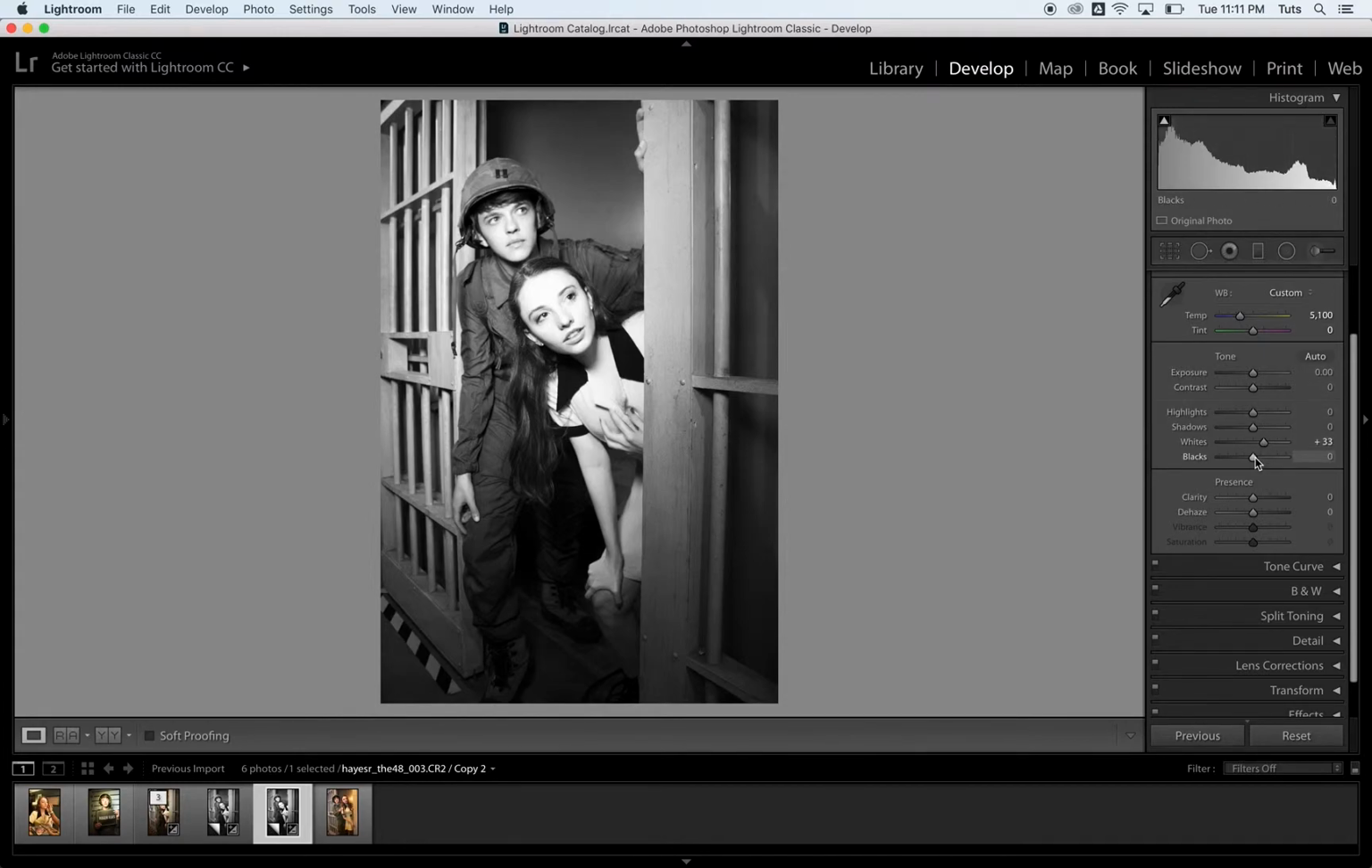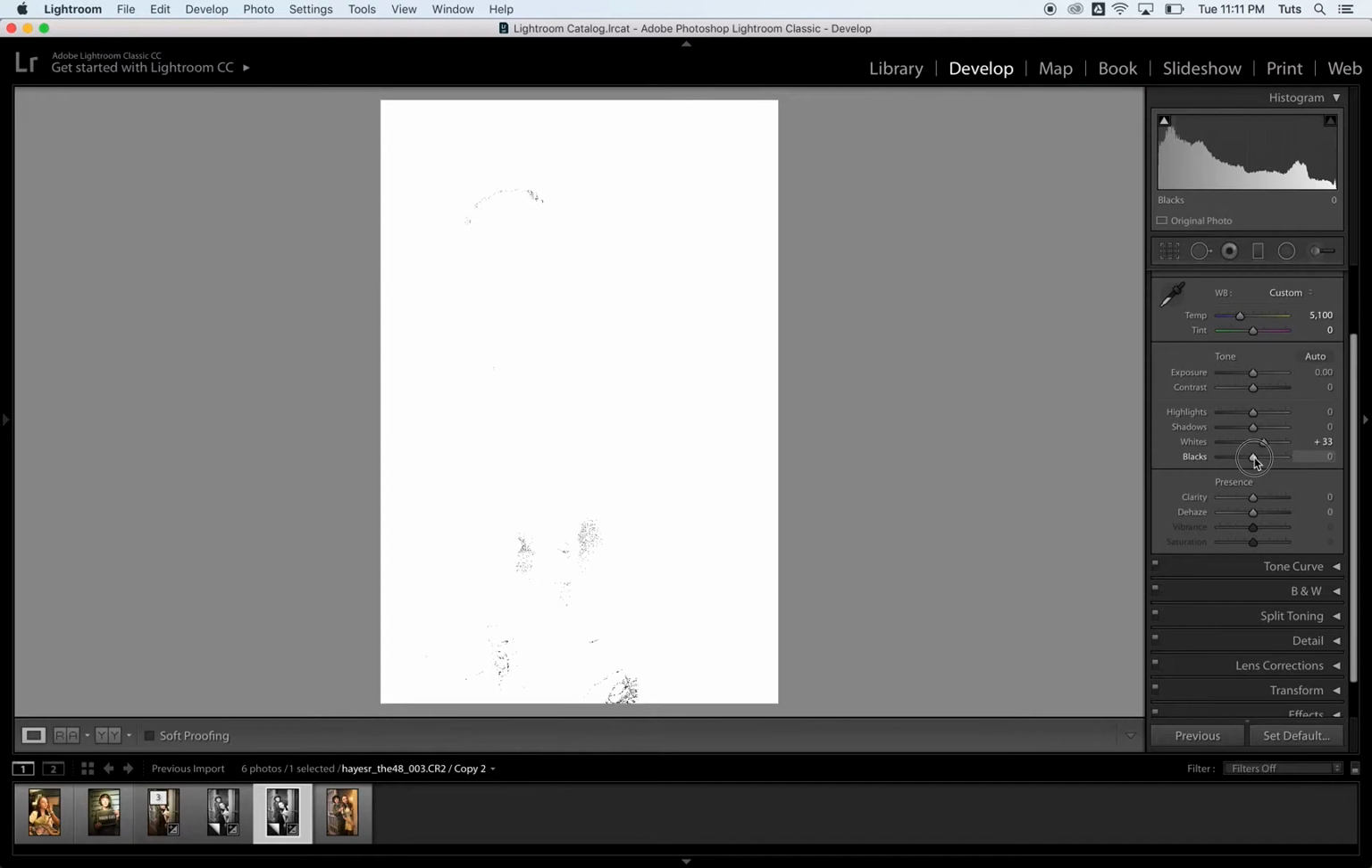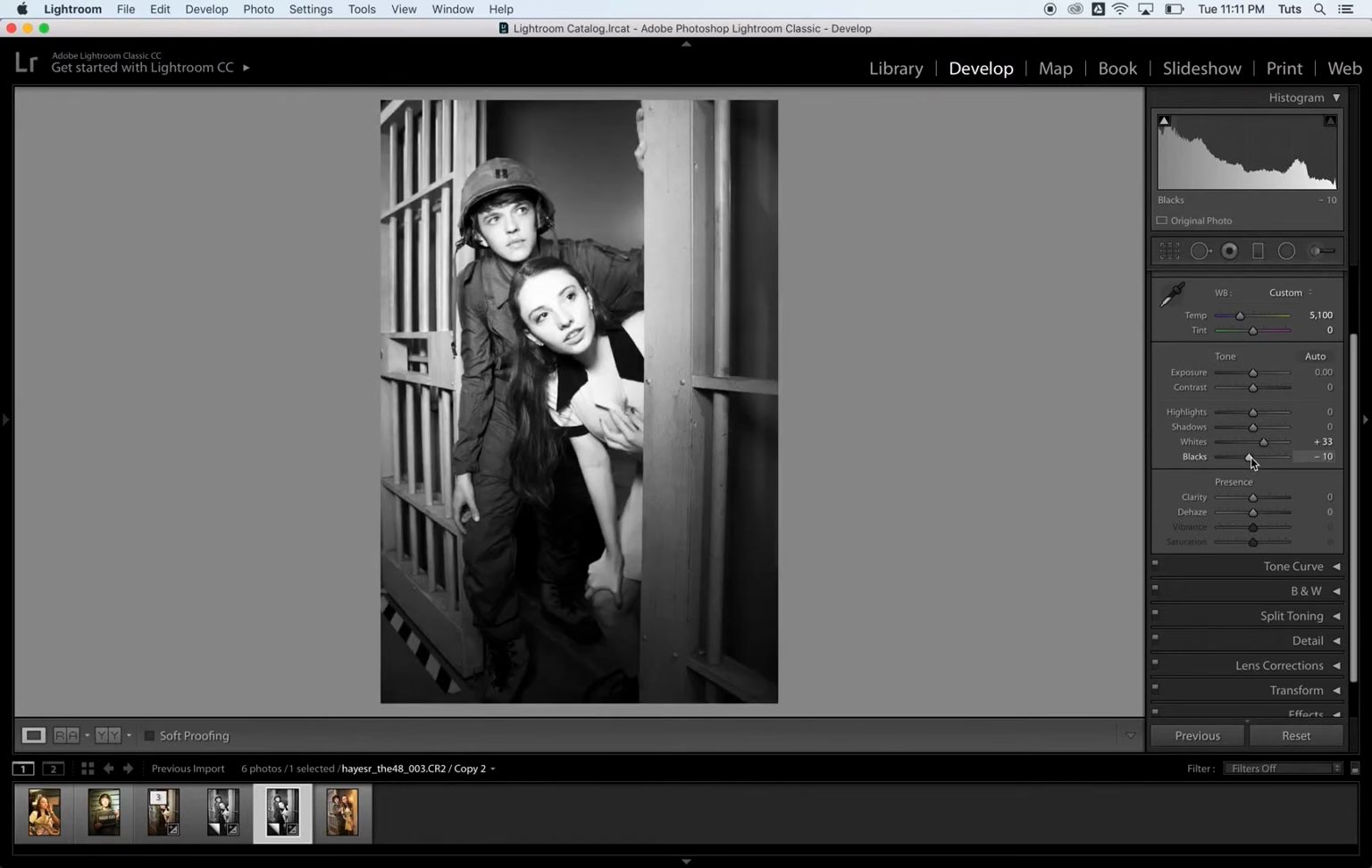I'm going to do the same thing on the blacks. I'm going to go in the opposite direction. I'm going to hold Option, and I'm going to drag blacks to the left, and I like to have it just so there's a little bit of black showing like that.